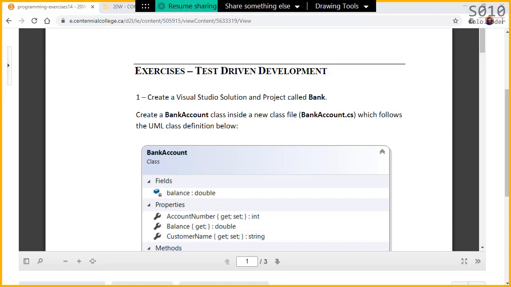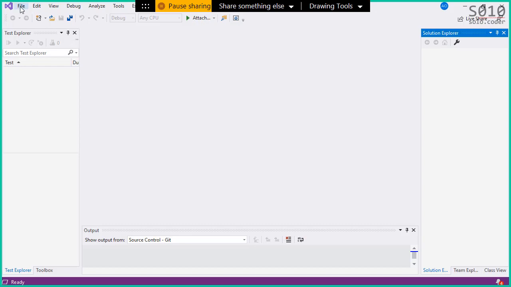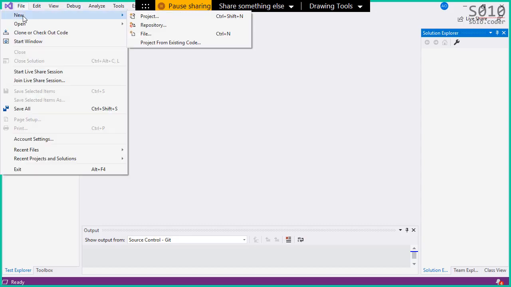moving forward here. Okay, so the exercise says create a Visual Studio solution and project called bank. So I have Visual Studio open here. We're gonna go and create a new project.